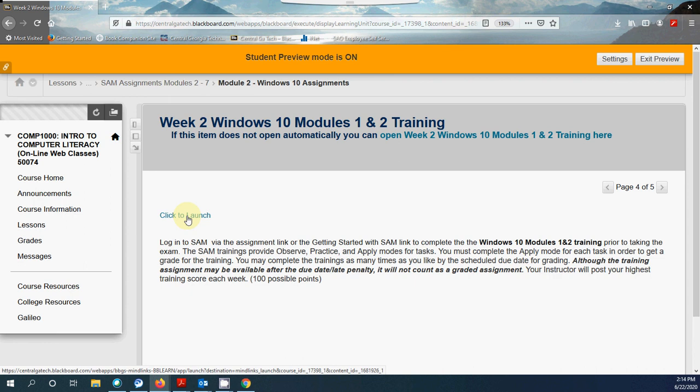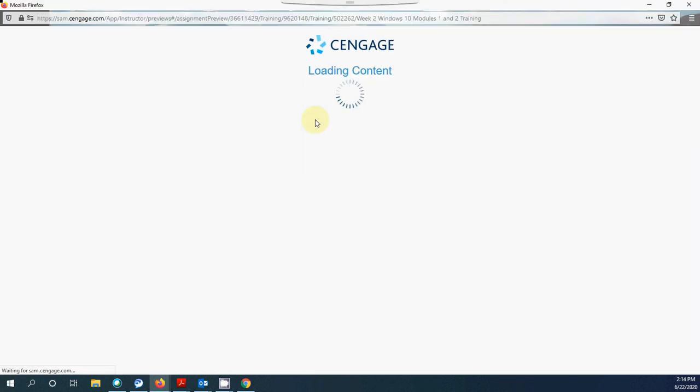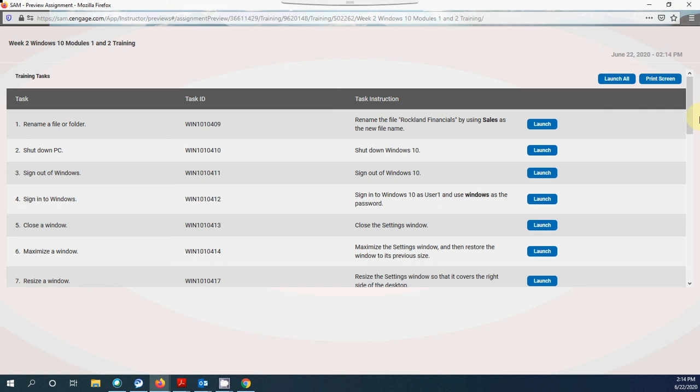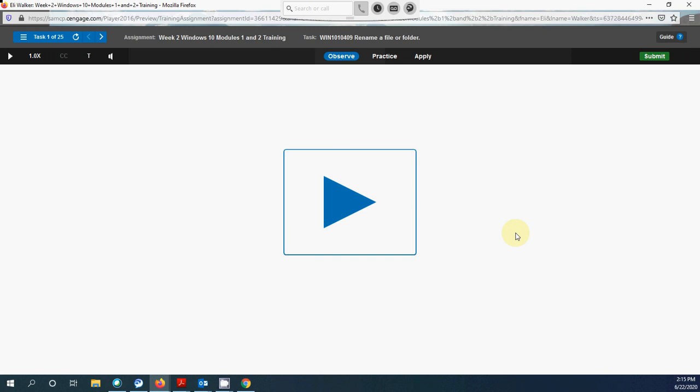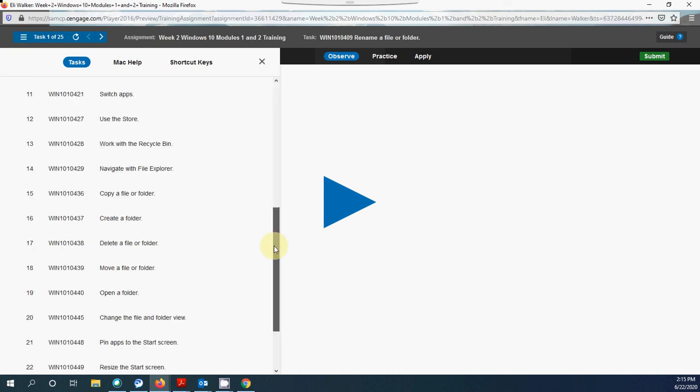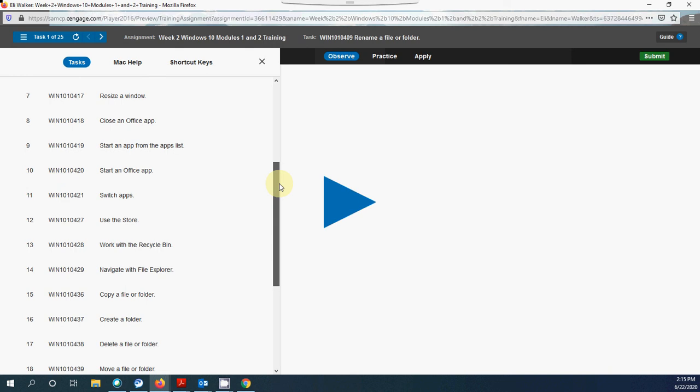If you don't see that pop open, you want to click over here on this click to launch, and you'll see it pop up into this area here. It'll say loading Cengage. Now, in my case, the way it actually shows is going to look like this, but in your case, it should pop up into a window that looks like this. Now here's one of the things I want y'all to be aware of. When you click on these tasks, if you look at these, these are the various tasks that you'll learn how to do in this section.